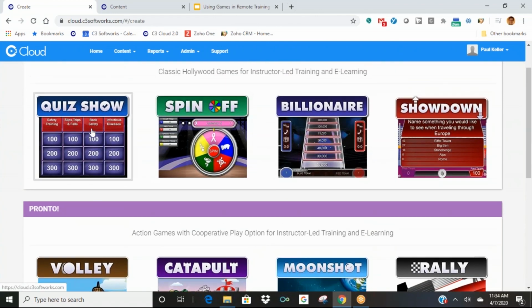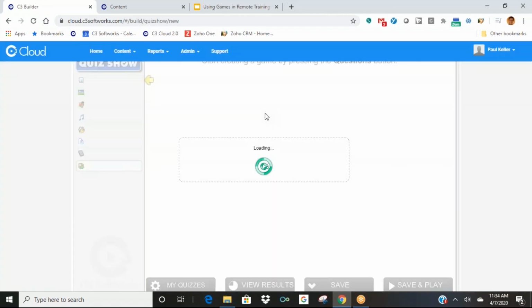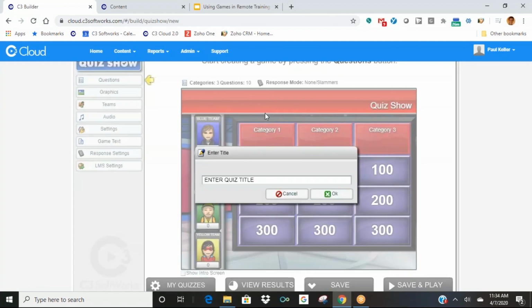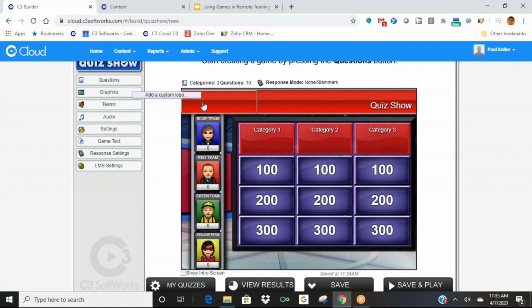To get started, just pick a game, doesn't matter which one, they all work the same way. Click the start button. Loads up real fast. Give it a title if you want to. Again, I'm not going to get into too much today. I just want to quickly show you the basics on how to get started. You can drag over any part of the game to get going. You can customize the avatars if you want. The title or the logo of the game goes up here.